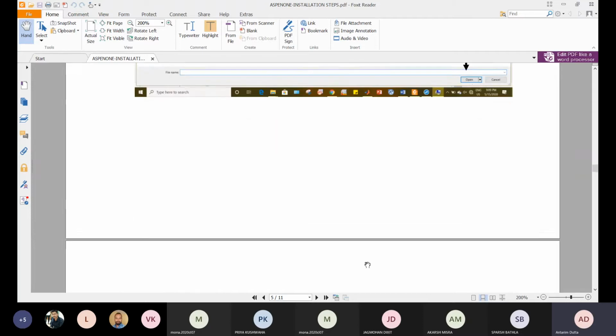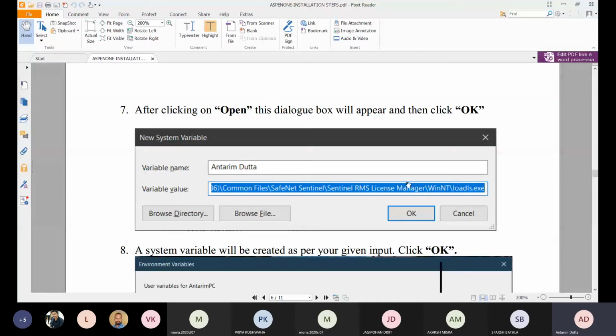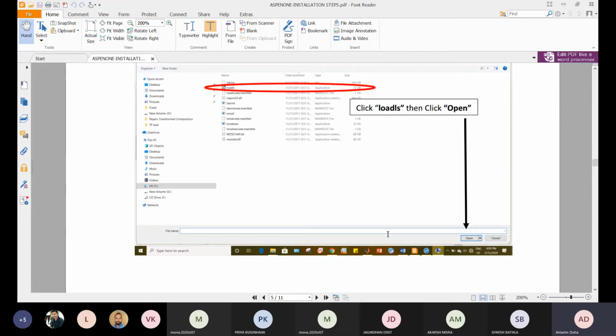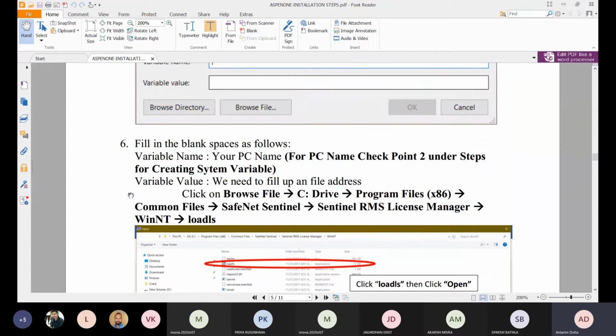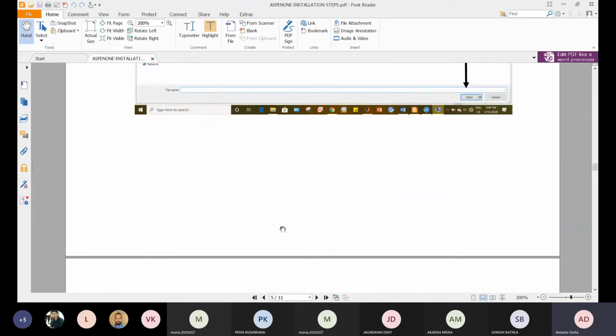After doing that, the variable value will be filled up with that particular address, that is loadl.s.exe, whatever you have selected. And look, the variable name which I have provided over here is Antrim Datta. So make sure that this contains your PC name or computer name, and this contains the address of a file named loadls.exe. The pathway to that file is mentioned over here, and you will be able to see this pathway in the PDF which has been shared with you.